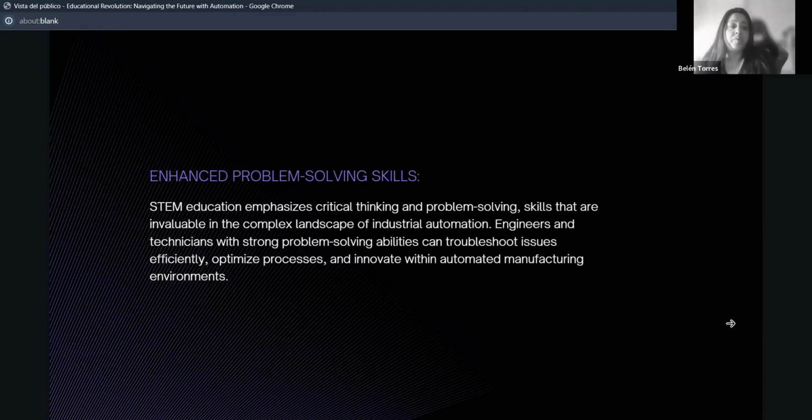A second benefit of STEM education is that it emphasizes critical thinking and problem-solving skills that are invaluable in the complex landscape of industrial automation. In industrial automation, where challenges are multifaceted, engineers and technicians with strong problem-solving skills are essential. Engineers and technicians need different tools to solve problems, and they can troubleshoot issues efficiently. So this can optimize processes and innovate within automated manufacturing environments.